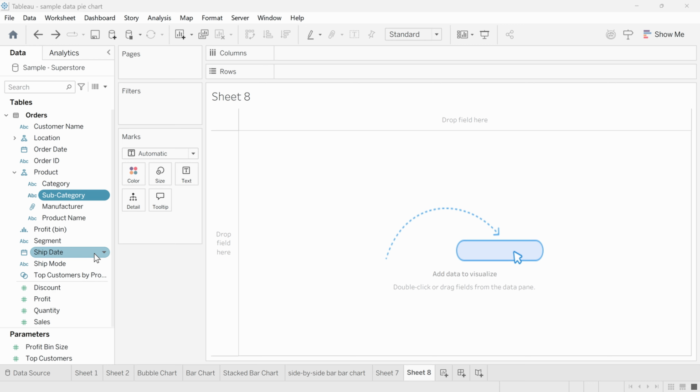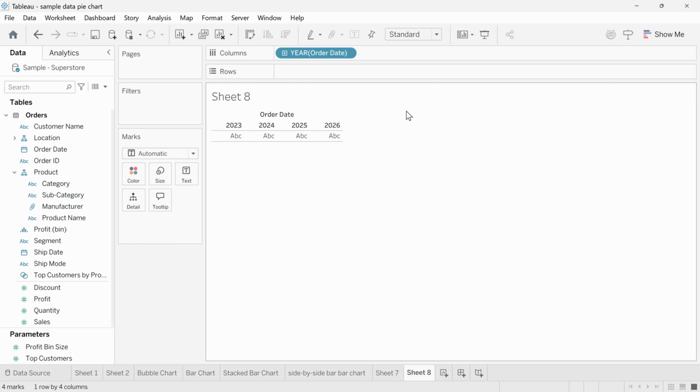So in here, we have a few different data types or time-based data types. We could do ship date or order date. I'm just going to go by order date to make things easy. And then let's go ahead and grab a measure here. So we're going to see sales over time. I'm going to go up here to Show Me, and then we're going to go to area chart.